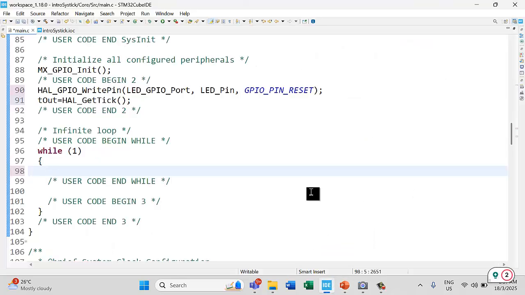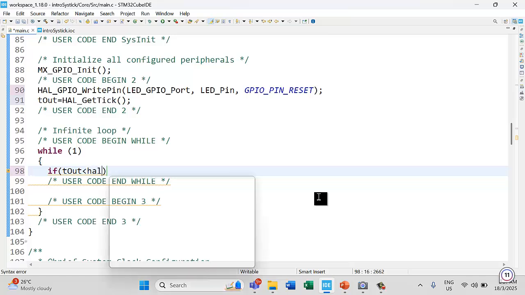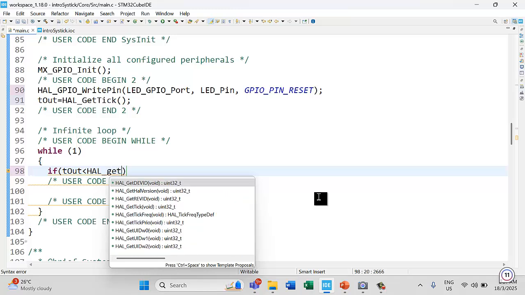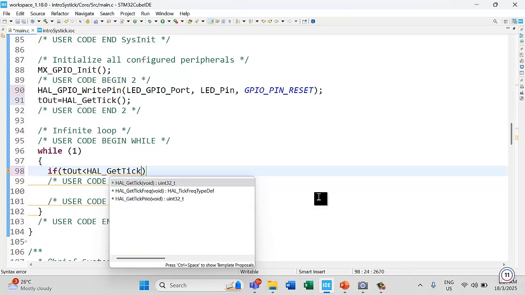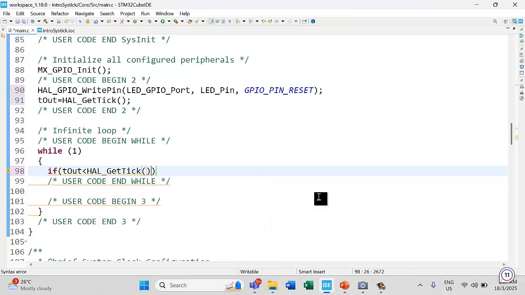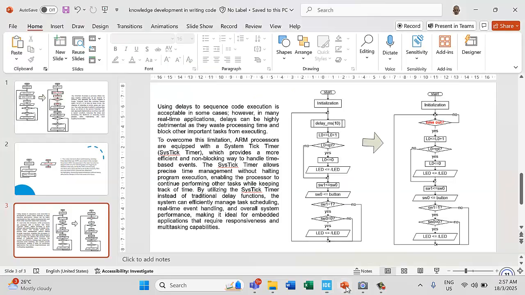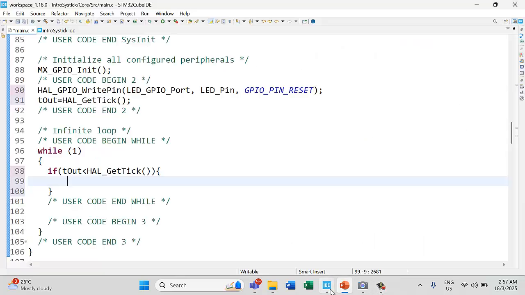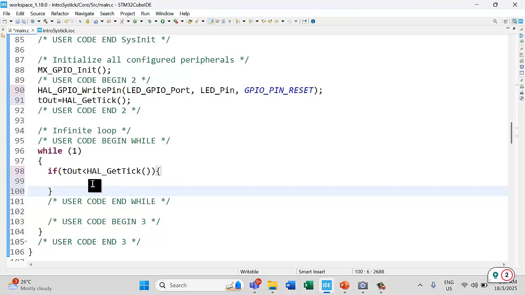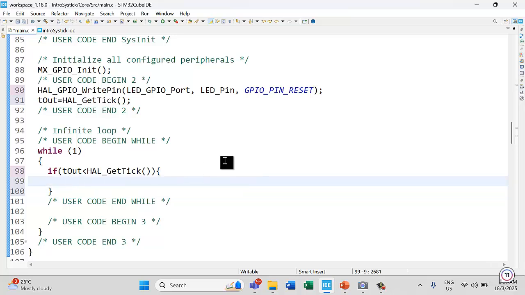So we can type here: if TO is less than HAL_GetTick, then it becomes yes. If no, you just skip it. Then we need to copy it.